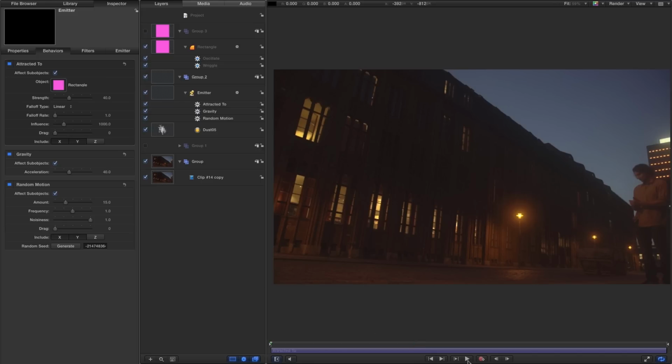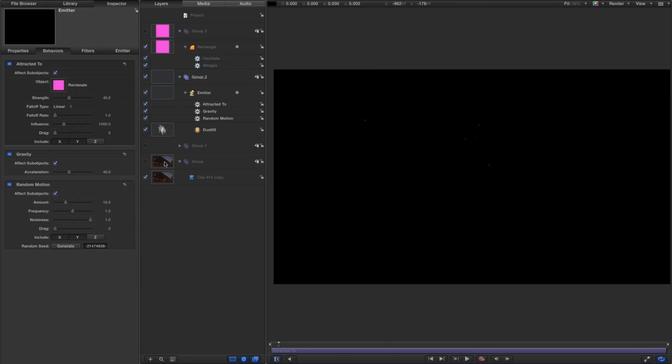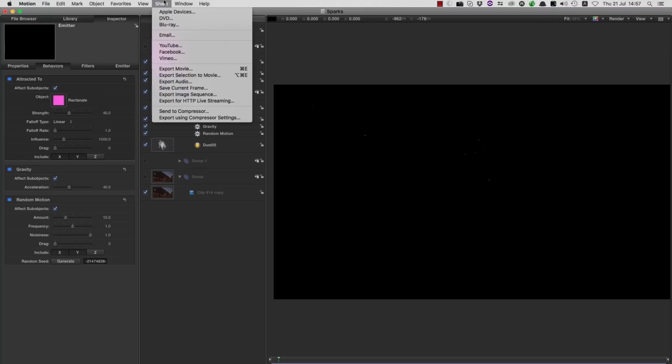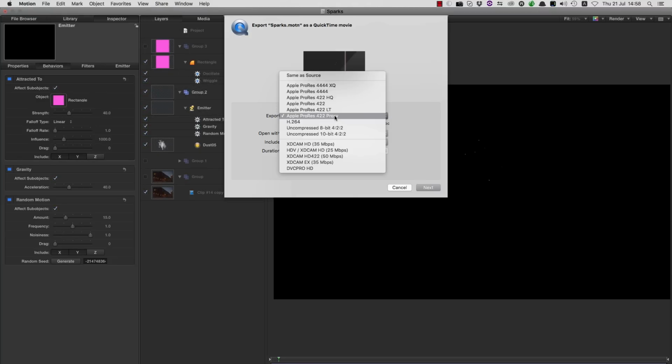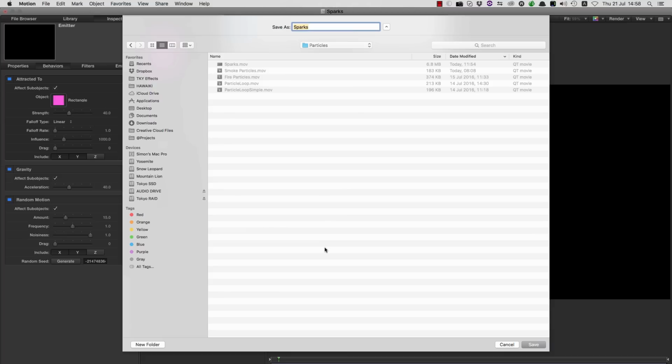And now if you press play, you can see how those particles are being dragged around by the force there. They look pretty nice, I think. Okay, so let's just turn off the action group there. Let's come to the share menu, export movie. We can make do with proxy. Come to our particles folder and we'll save this out as sparks.